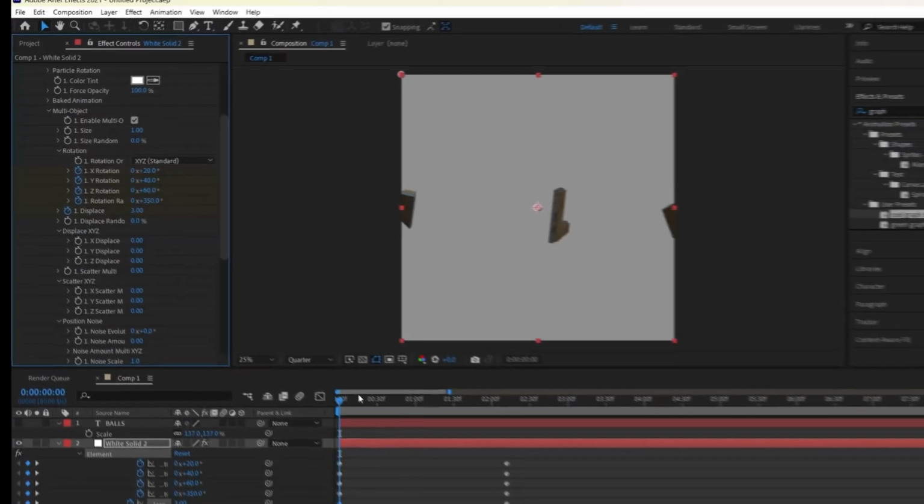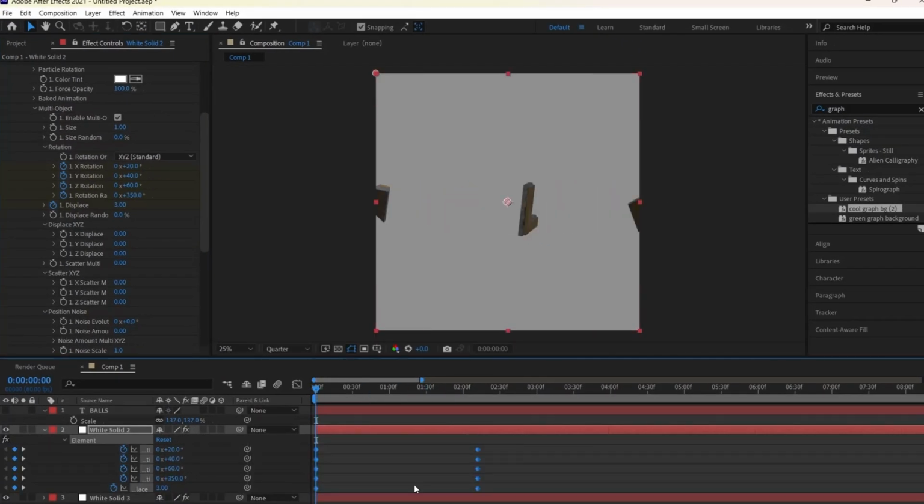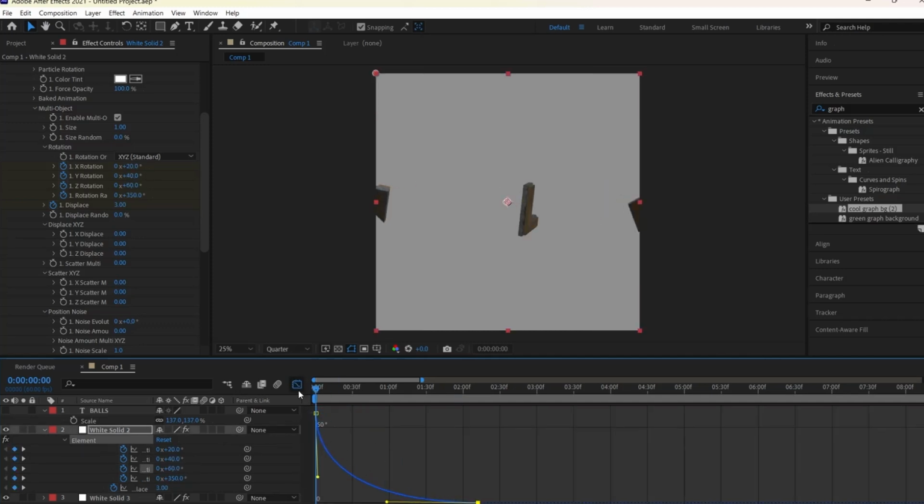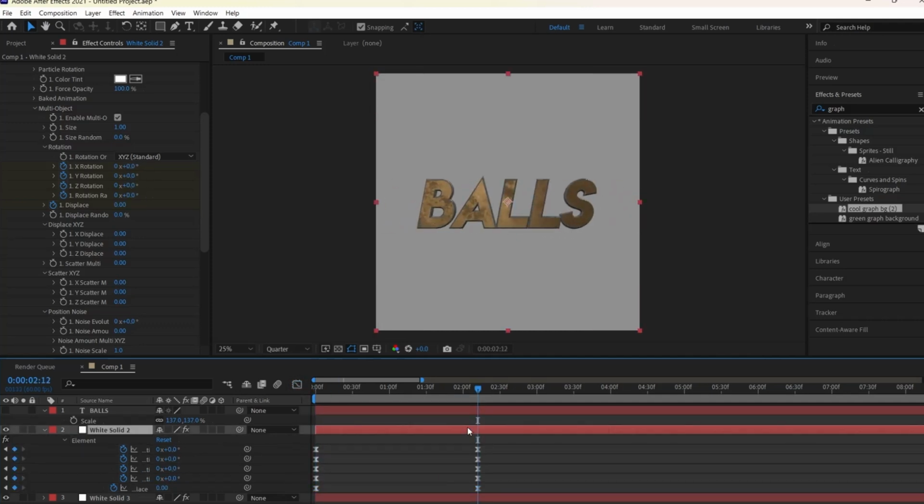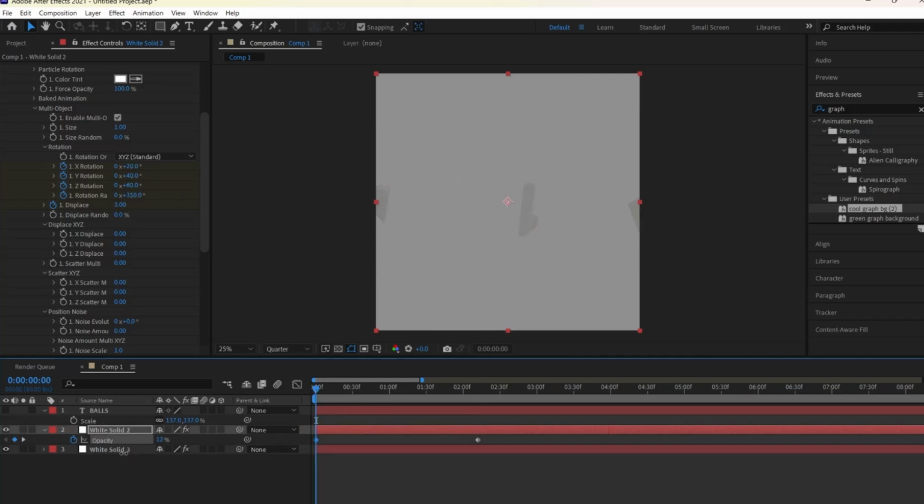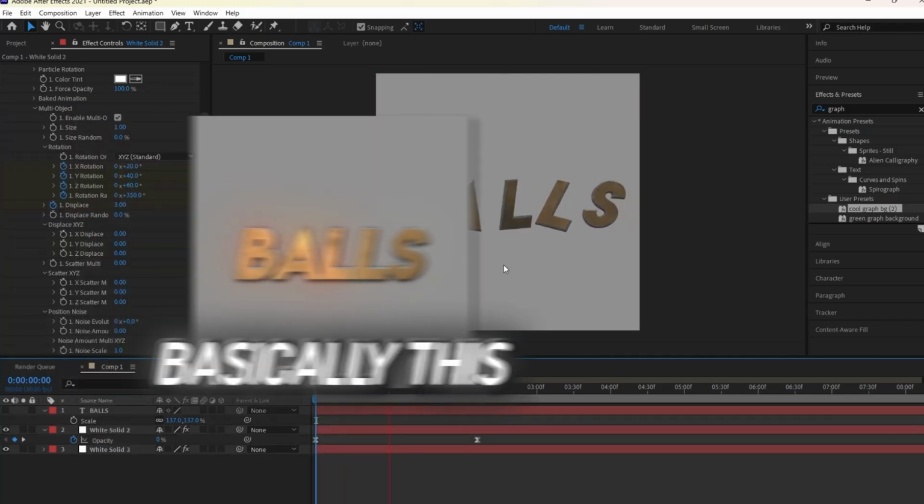Click U on your keyboard so we can see all the keyframes. Select all of them and click the F9 button on your keyboard. And make the same graph as I do onto all of them one by one as I'm doing here. Once you finish that, you can go ahead and make a light opacity animation too if you really feel like it. Now let's make the outro animation.